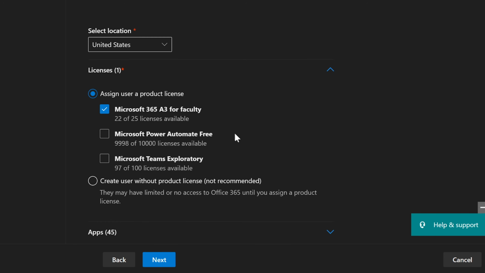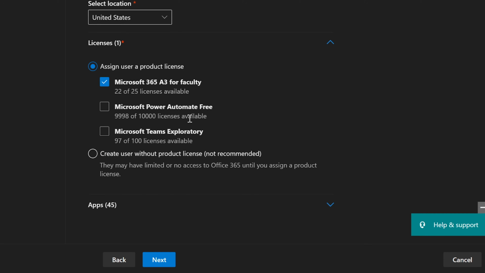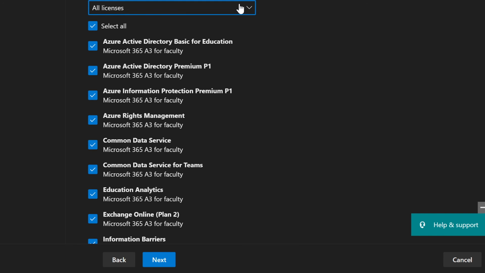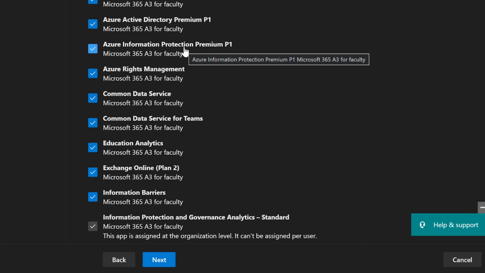In this case, we're going to use Microsoft 365 A3 for faculty, and this will give him access to all of these apps. And if we want to modify that, we can certainly do so by clicking here, where it says apps, and there are 45 of them available. So if I do a drop down here and I select to see what's within Microsoft 365 A3 for faculty license, so this is the license we've just picked, we can see what all the things he has access to.